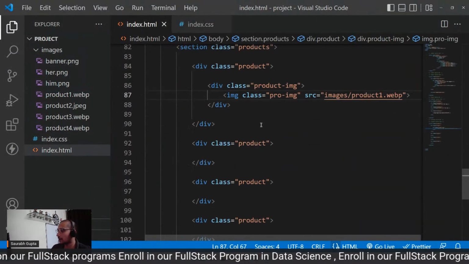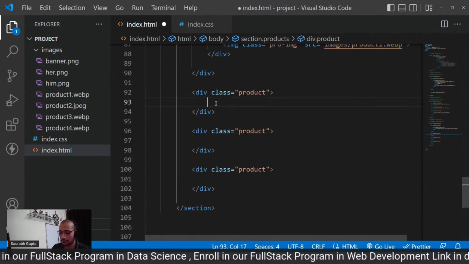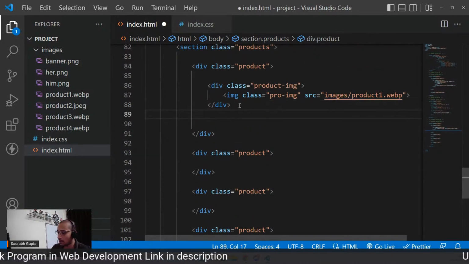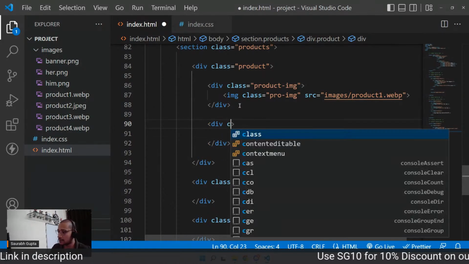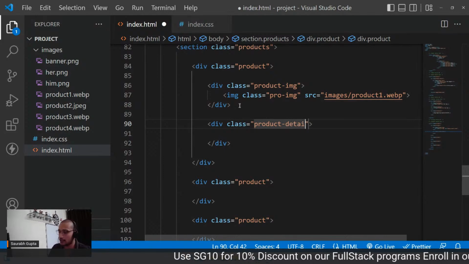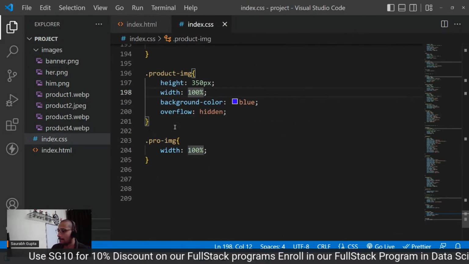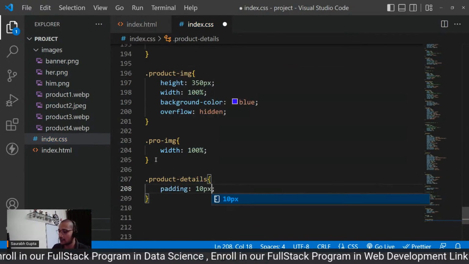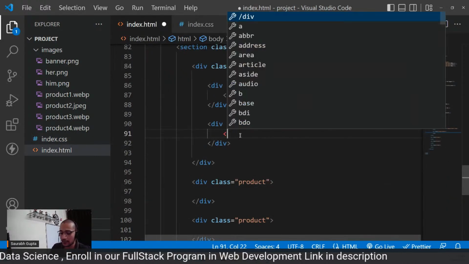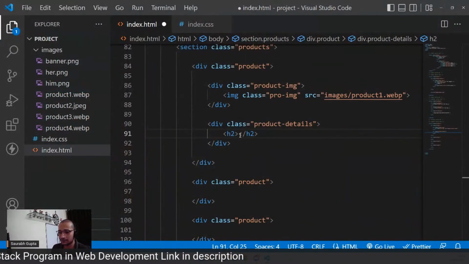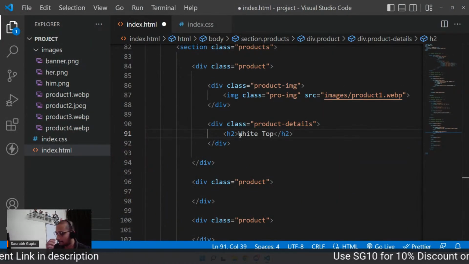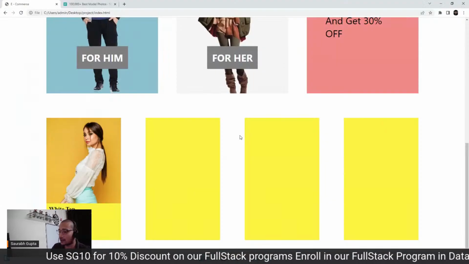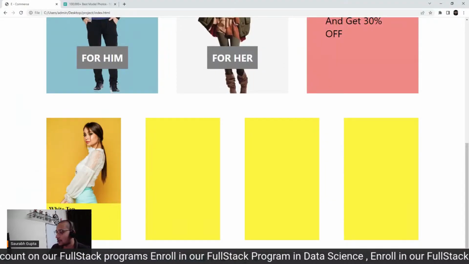Okay, let's do it quickly now. Let's not do it everywhere. We'll do it afterwards. Now after this, I want one more div here. I'll call it product hyphen details, something like that. Dot product hyphen details will have padding of 10 pixel overall. Inside that, I'll simply have an h2 with the name. Whatever the name is, just put like white top, something like that. One more h2 of, let's put dollar, I don't know, 120. You can also put rupees, but I don't have that icon right now. That's why I'm just putting it like this. Okay, cool.